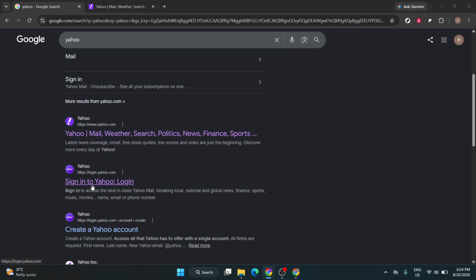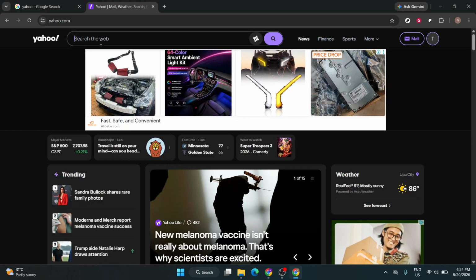To get started, open your web browser and go to yahoo.com. Once the page loads, look to the top right corner of the screen and click on Mail. This will take you into your Yahoo Mail account where you can manage your messages and mailbox settings.